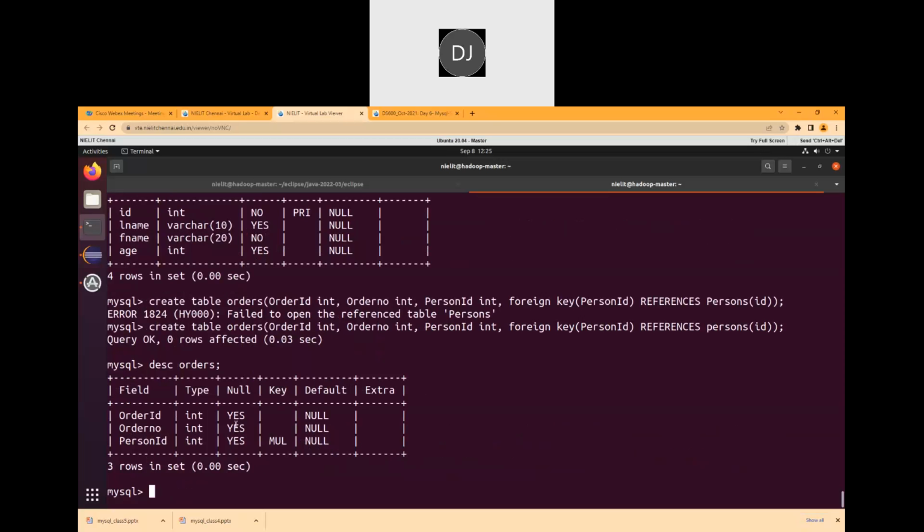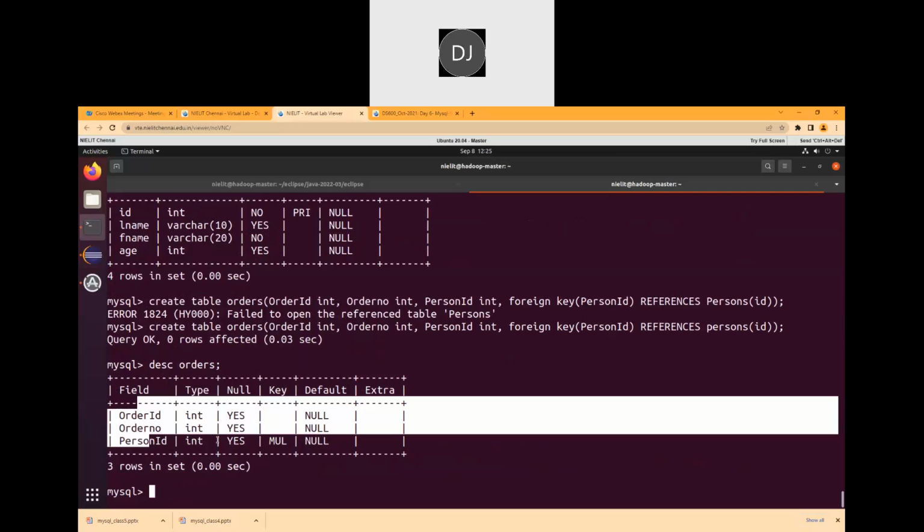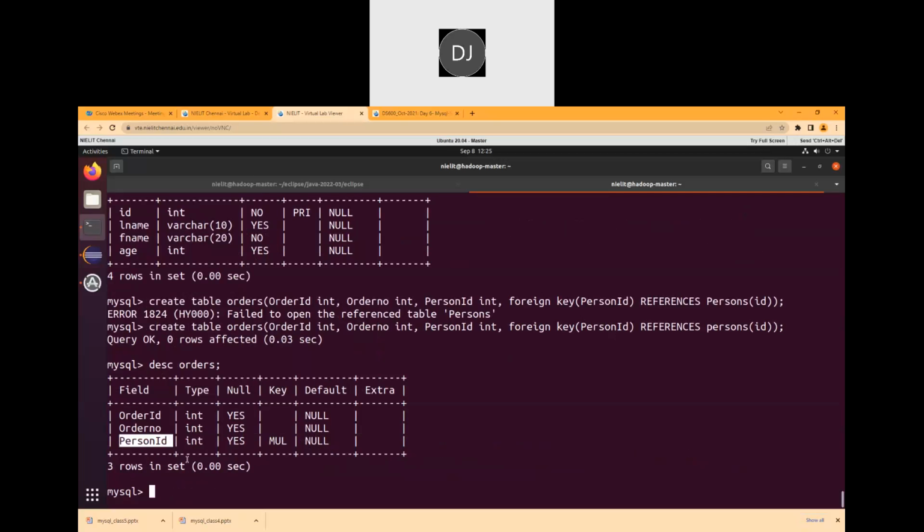Okay, so see, the primary key, sorry, foreign key. This is the order table description, right? The person ID is the foreign key, which is represented by MUL. I don't know what this MUL is, but if you give any column as a foreign key, it will be represented in your description like MUL. For the primary key it is like this.